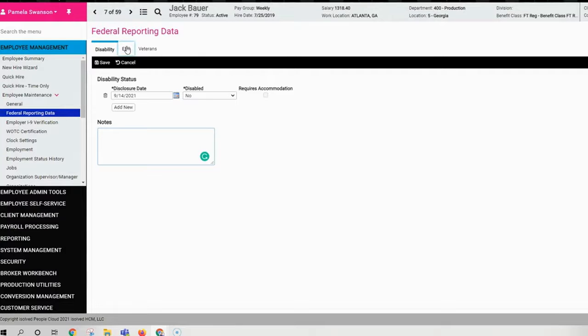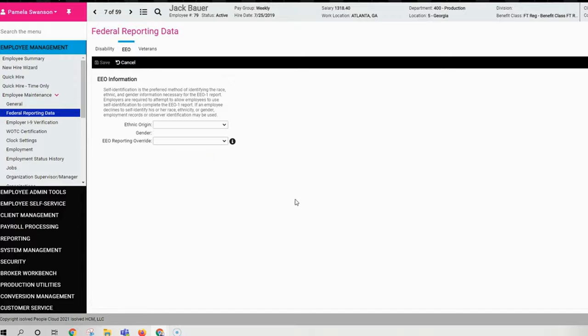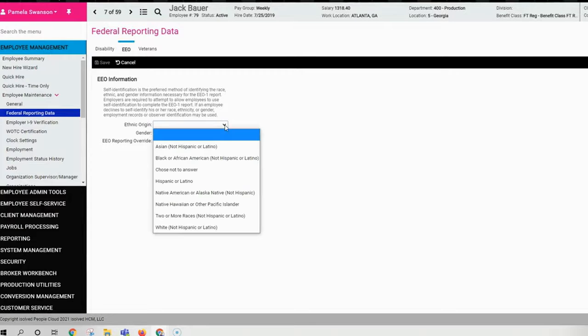Then notice there's other tabs. So I'm going to click on the EEO tab, and this is where the HR director can open up Ethnic Origin and they can select this. Now, if your employee has completed the onboarding New Hire Wizard, which is our next topic of discussion, they potentially have answered this already. But as an administrator, if we are entering this information for our employee manually, this is the page that we're going to come to do so.